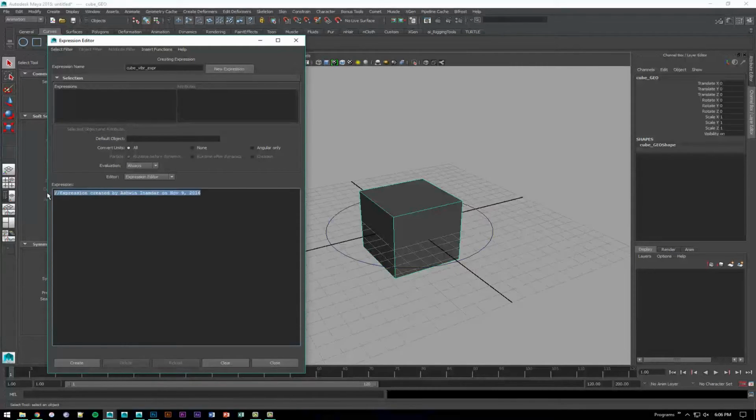This is basically the non-executable part of the script, the informational part, and it always helps to write down certain details into this note, if you will. Click on create, and now your expression has been created. Now I'm going to develop an expression for you guys, and in doing so also teach you how this expression is going to work.